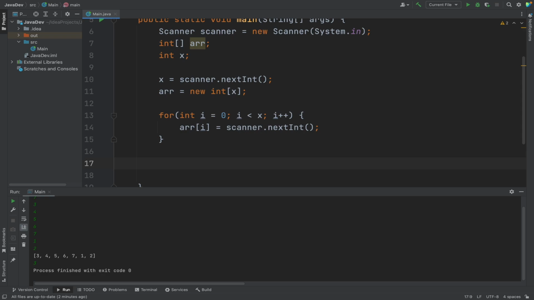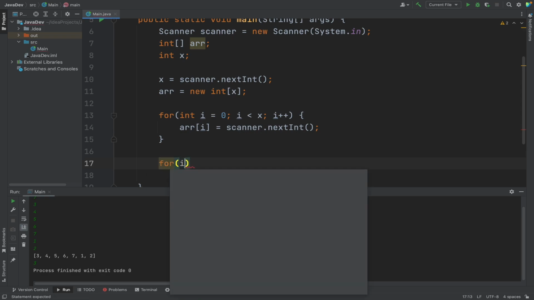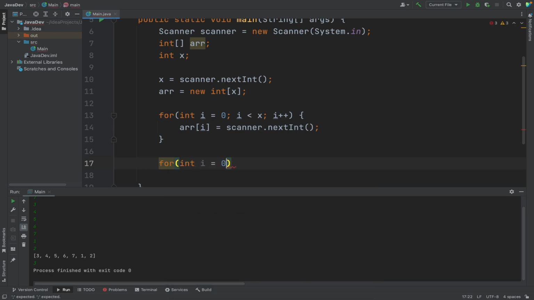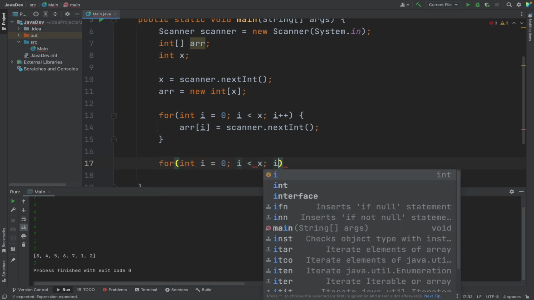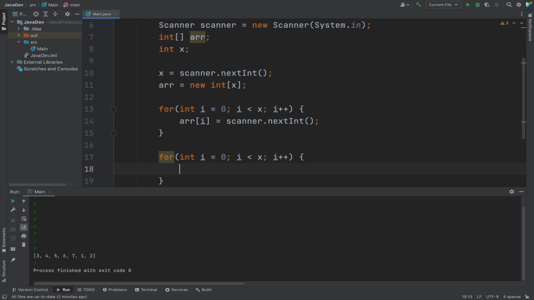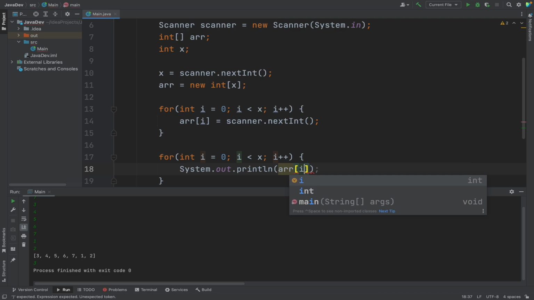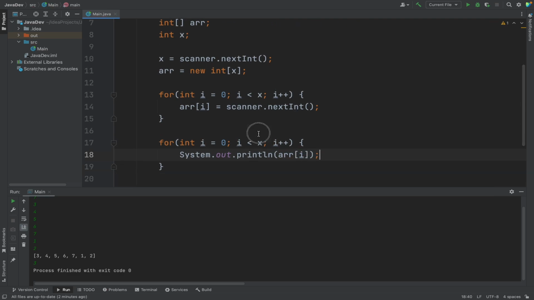I hope that you have attempted this, but it's okay if you were not able to. So I'll say int i equals 0, i less than x, i plus plus. Now I'll say System.out.println array at i. That's it, okay. This will loop over my array and print it one by one. Here I was taking the input and here I am printing.